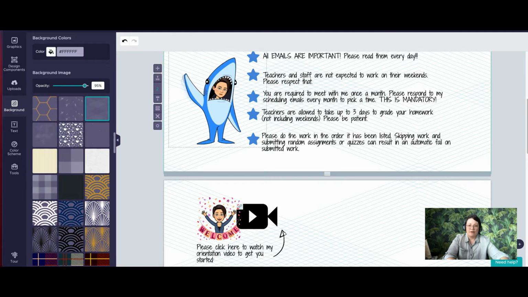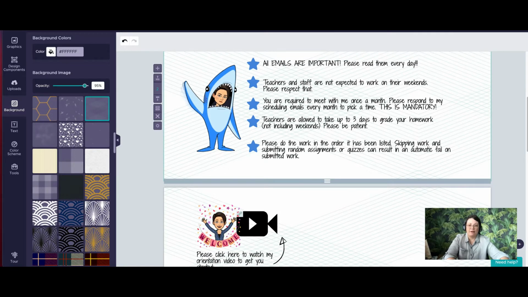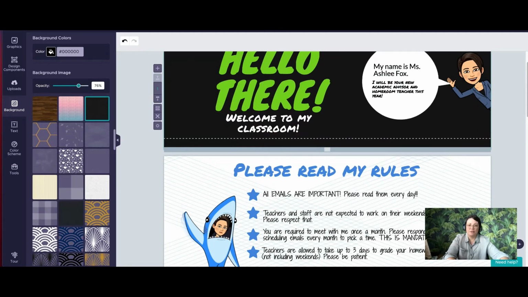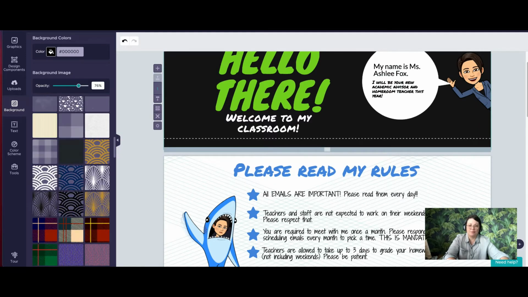When you click on background, that means that you can change the background of any of these squares. And I'm going to get into the squares in a little bit too, just to explain to you how that works.